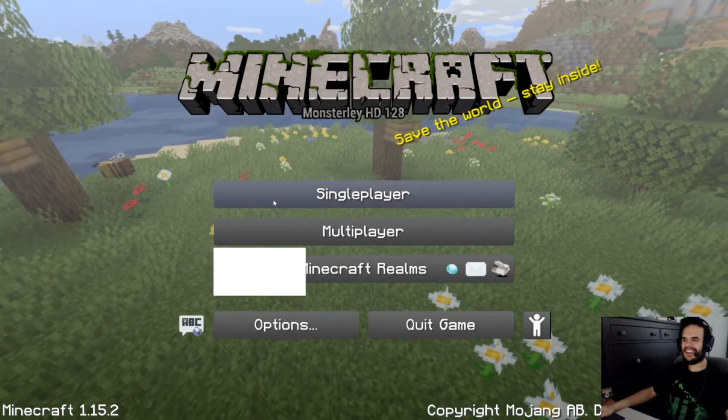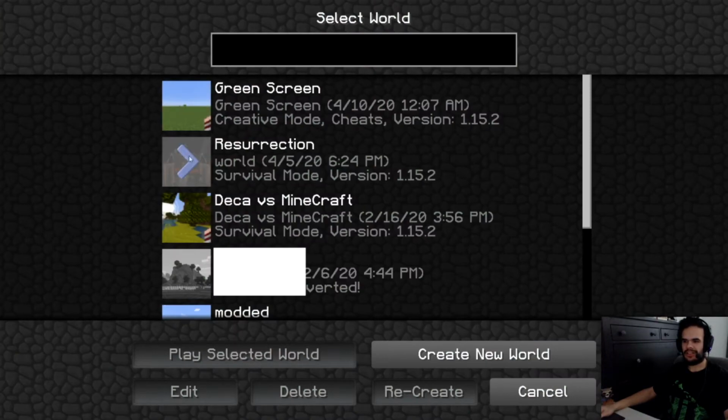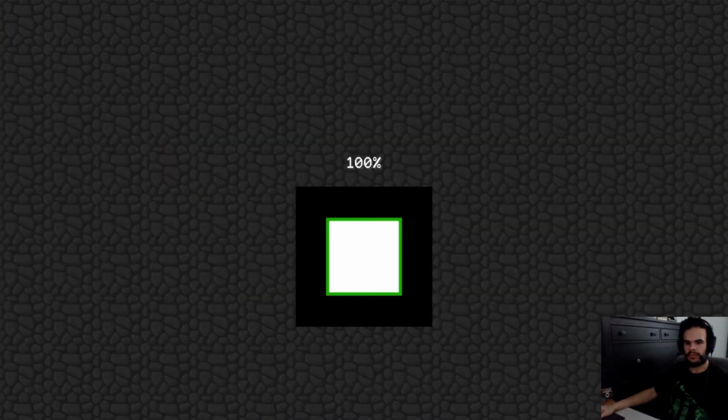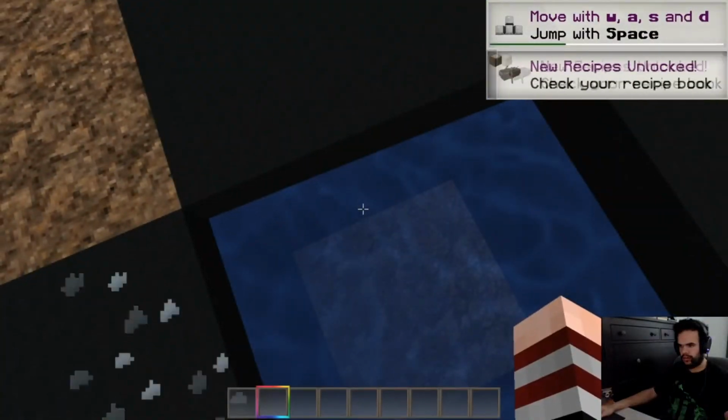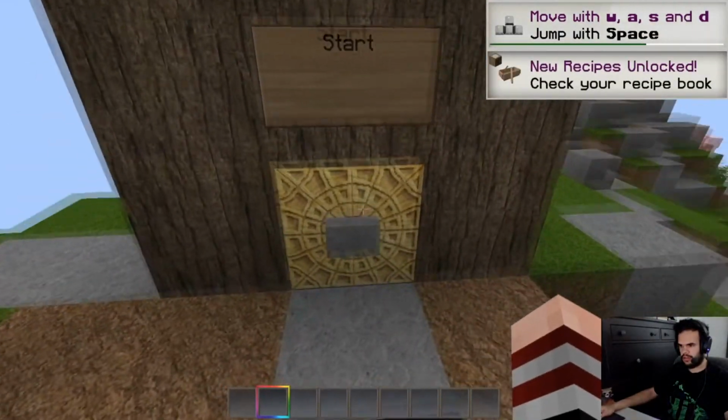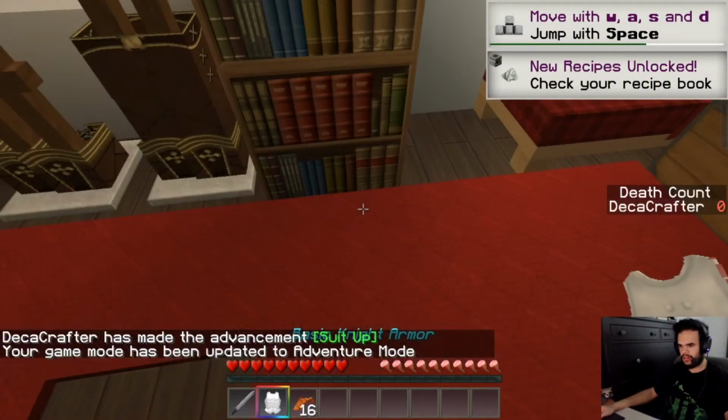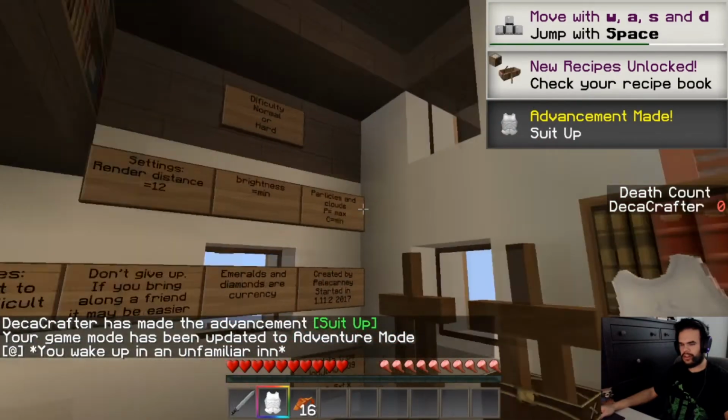Alright guys, now we're in Minecraft. We're just going to go single player, so you can see Resurrection right here. Oh, start. And now we're in an adventure map.